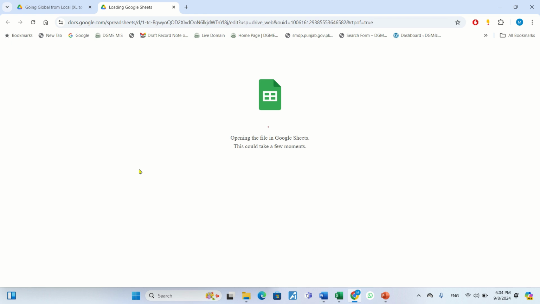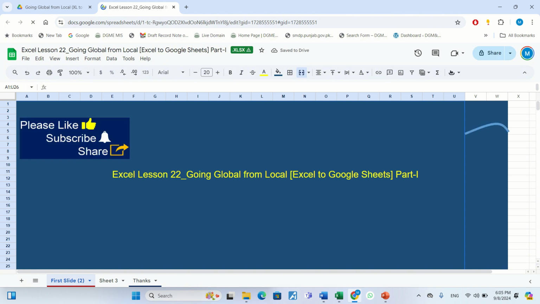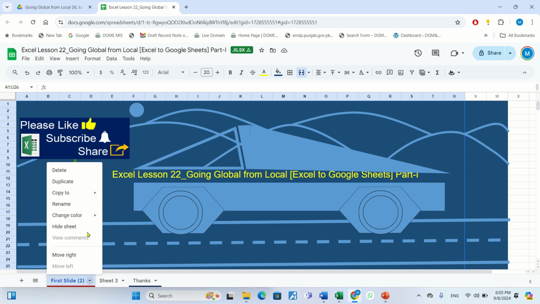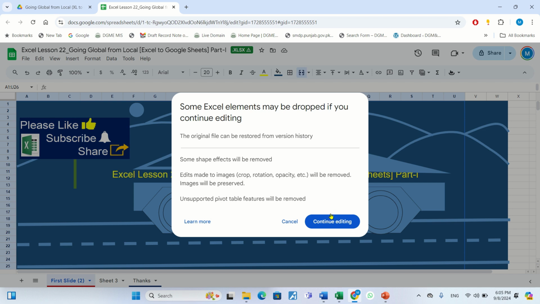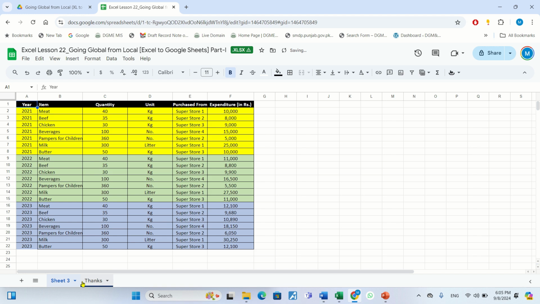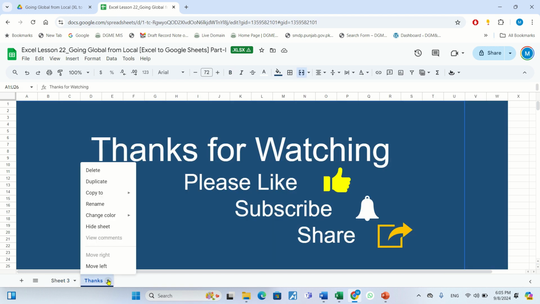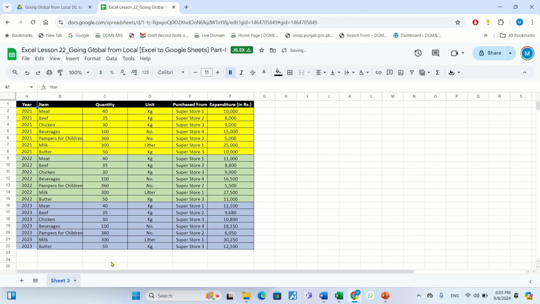So right now you are almost 50% global. To become 100% global, we will do some other tasks. So first delete it. You don't need it. This is basically for me. I show it, continue editing. So see, delete this, you won't need it. Right click it. So this is the delete. Okay. So this is your main file.